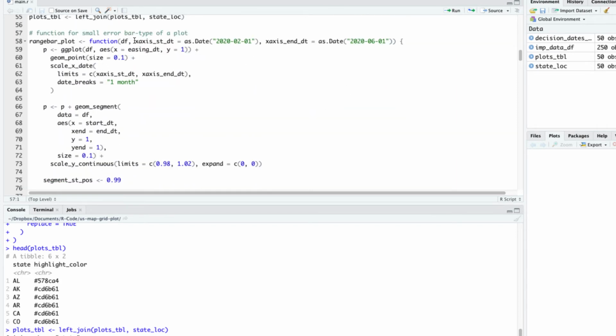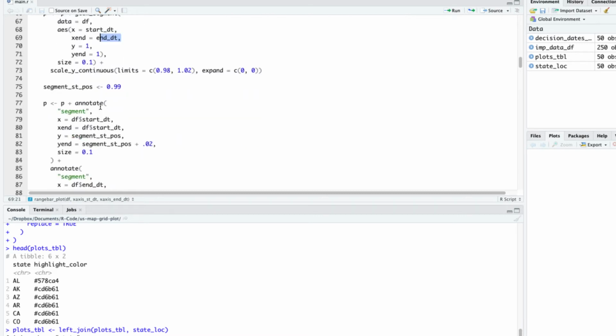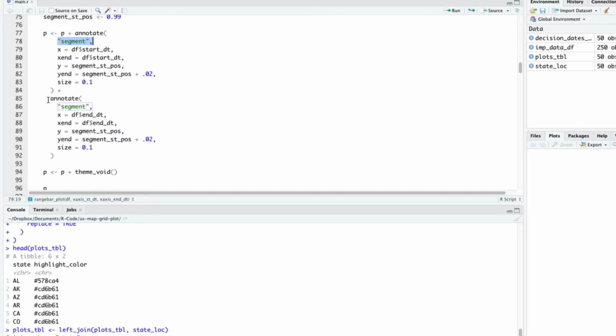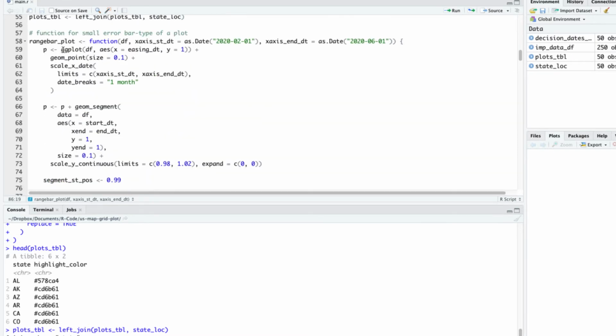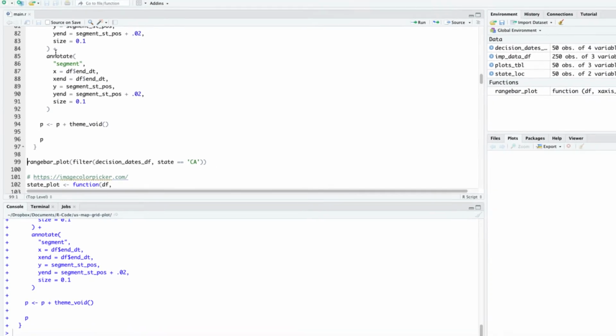Now let's create a function to create the legend bar based on these dates. This chart is a dot plot or a point to show the easing date and a segment plot to create a line between start date and end date. Then I plot two vertical lines at the end using the annotation type of segment. Let's see how this plot looks when we run this function.